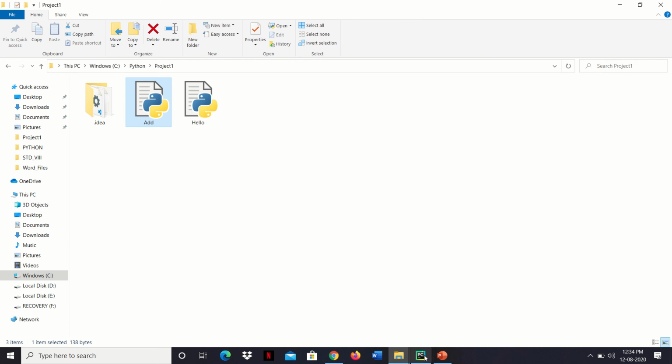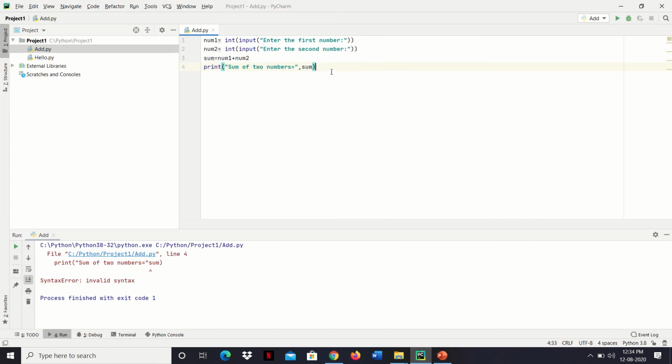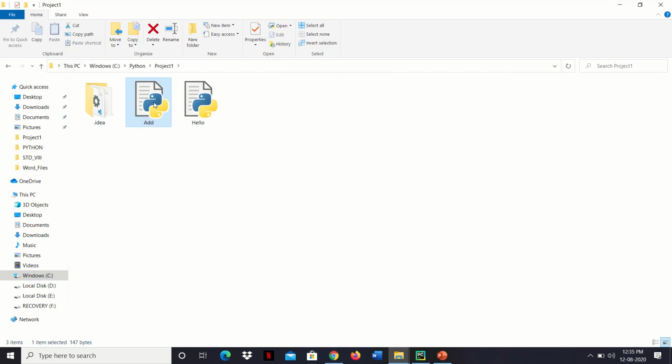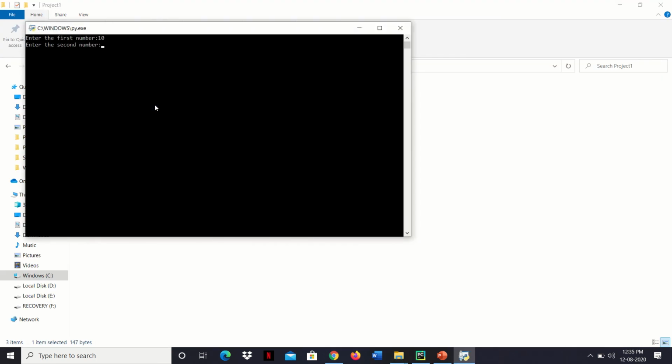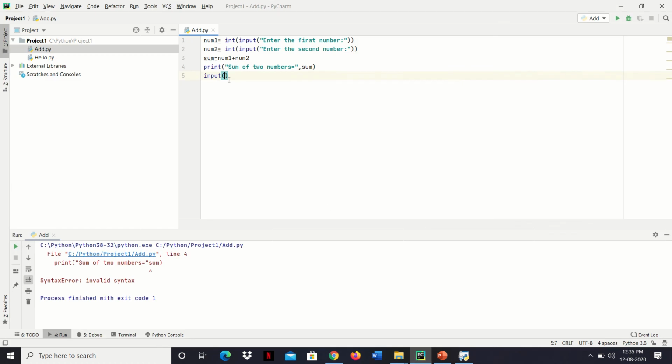So to hold the screen for a few seconds, let's use an input function here to hold the screen. Now you again go back to that particular location and run it again, double click on that, 10, 20, it is giving 30 over here. As you can see, the screen is on hold because we are using this input function in this code. So this is how we write a Python program. Similarly, you can perform division, subtraction, multiplication by changing the operator over here.